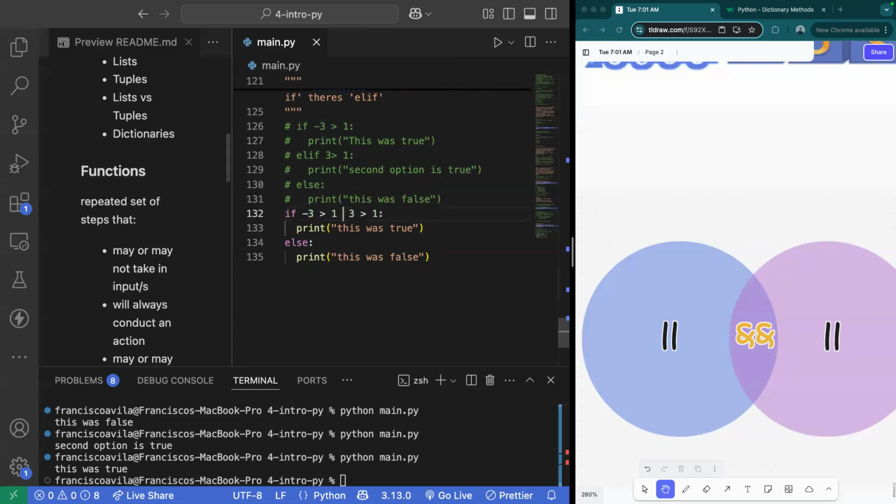Now, if I change this to and, my output would be quite different. Now I get this is false. -3 is not greater than -1. So it doesn't even take a look at my secondary condition. Once it says -3 is not greater than -1, it kills it and sends it straight to my else statement.